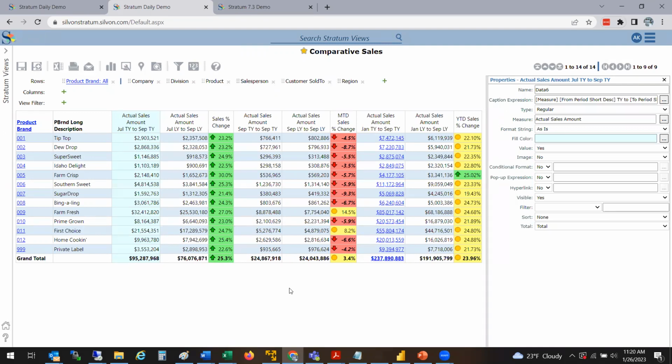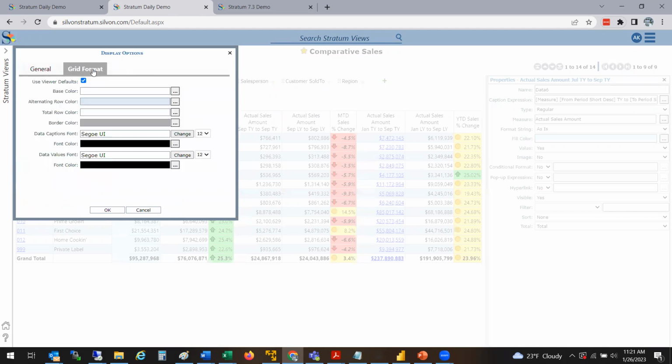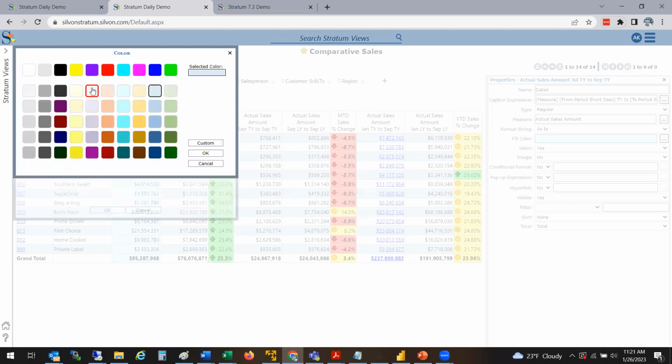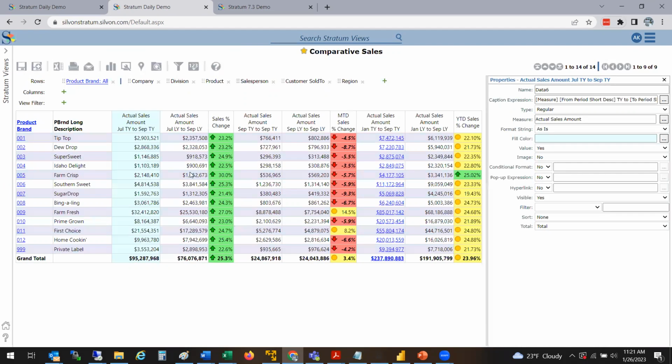Now I can override this, right? I can go into my edit display options. And if I go into that and override some of that, part of that would be the grid format. So maybe if I want that alternating color to be something different, a different color or a different shade, whatever it is you're looking for, right? And that gives it a different pop.